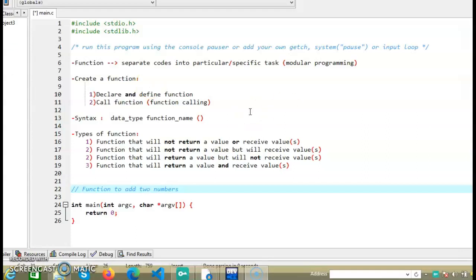So there are several steps for us to create function in our programs. So the steps include, first, we need to declare and define function. Okay, how can we declare and define function? It is based on this syntax. Just like how you write identifiers in your program, we are following the identifier rules.